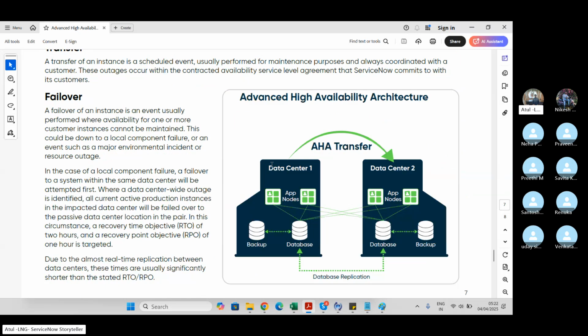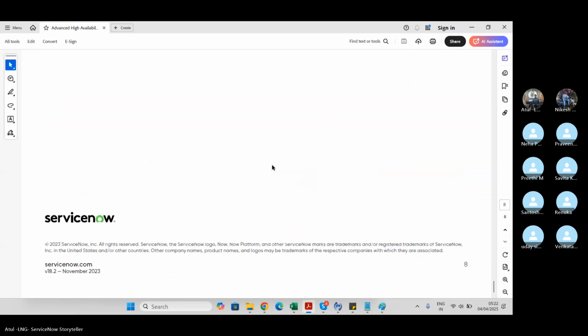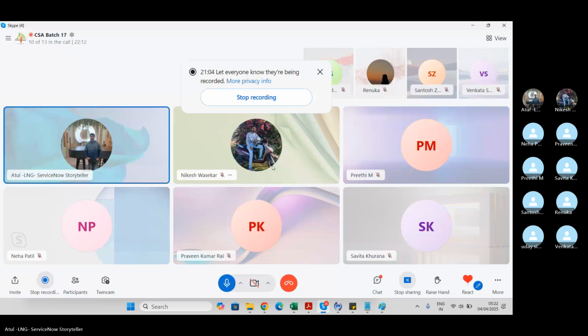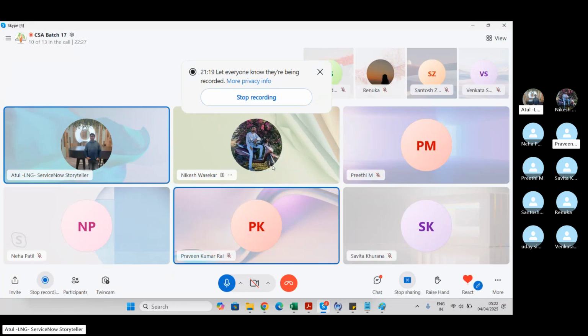Clear everybody? Doubt, question, clarification, a small topic only. Okay. Now this has been done. Let's go to service. Go ahead, Praveen.